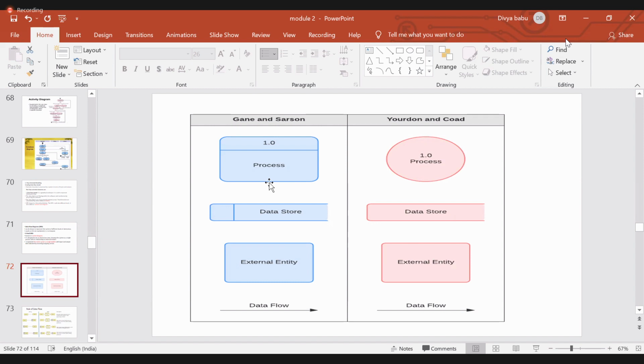So, here you can see the process. A data store means a storage unit. An external entity means either input or output, which the software is interacting with. So external entity is common in both cases. But for data store, you could see here is a division, and the other one also has a division. This is a curved rectangle, and this one is an oval shape, and you could see the difference.